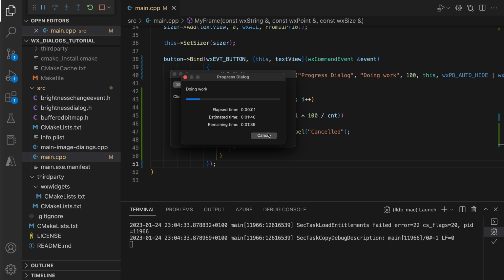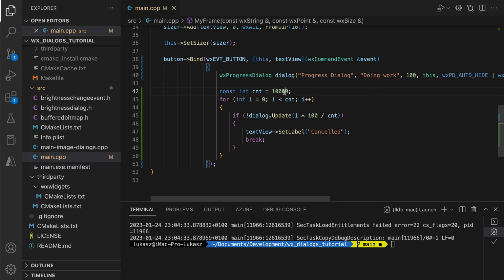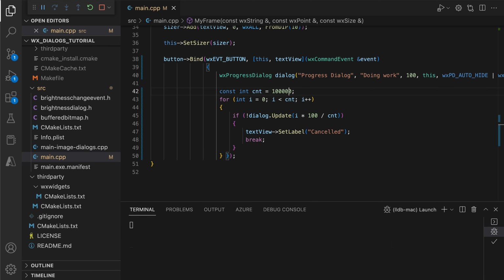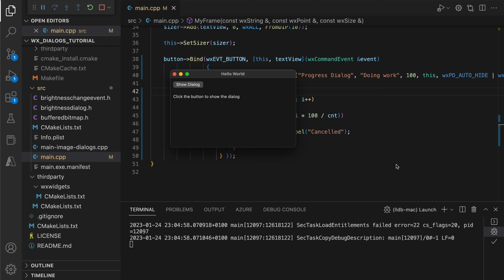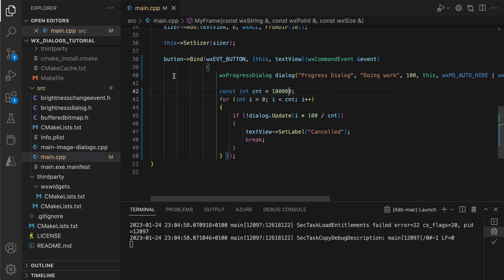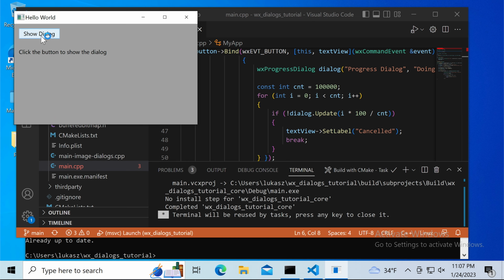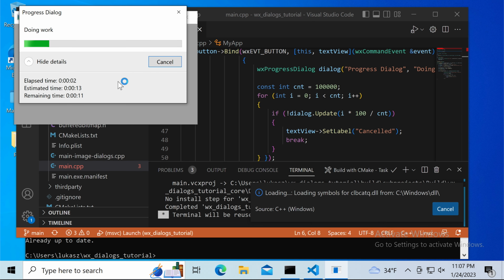The Progress Dialog can also be cancelled, which breaks out of our long-running task. If we increase the loop count, we see that all the time estimates are automatically updated to reflect that. The system measures the time between updates and interpolates it to calculate the estimated and remaining times. You might find this feature quite useful for your application. Here's how this looks on Windows. We get the same behavior and features, just a slightly different layout.